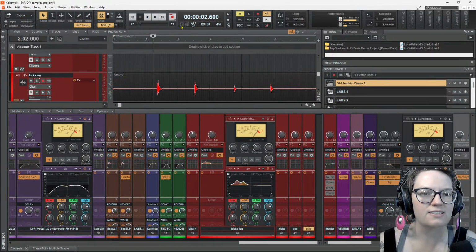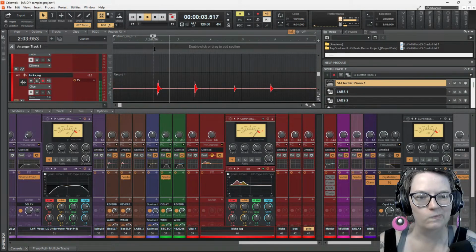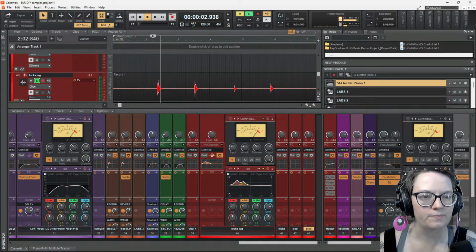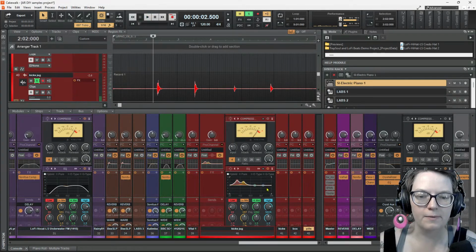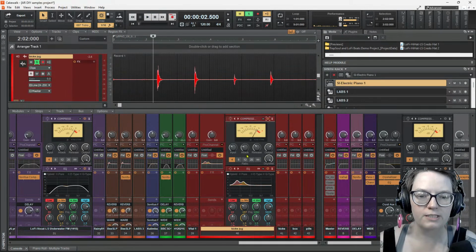Oh, it's because my audio driver's being dumb, like it do. All right, great. Okay, so that helps a little. Let's put some compression on it.